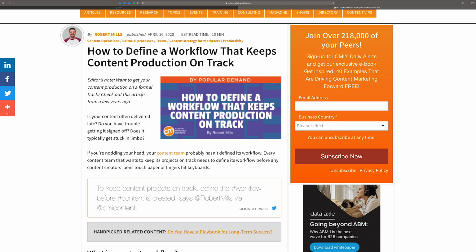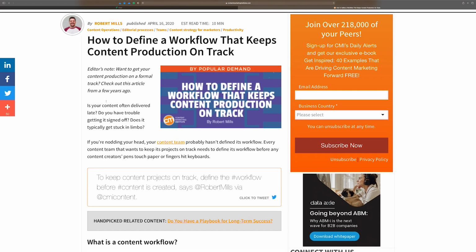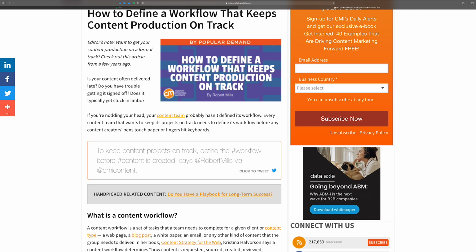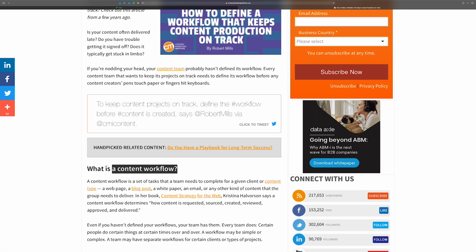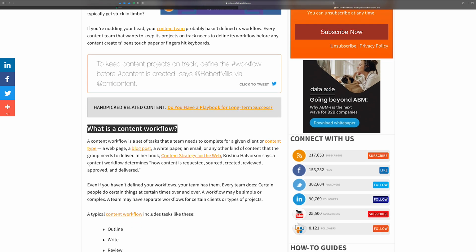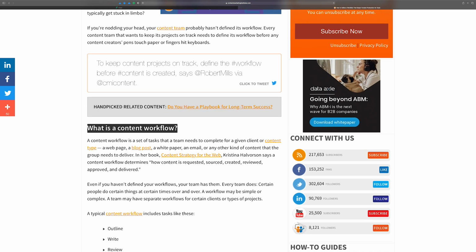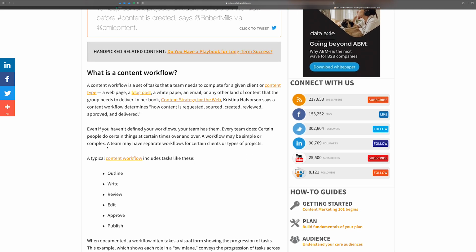Okay, how to define a workflow that keeps content production on track. Is your content often? So what I'm trying to do is explore this page a little bit and see if it actually answers the reason that somebody would type in content workflow. So what is content workflow? Obviously, this is going to be a section that seemingly perfectly fits what they're looking for, right? But just because the title and the heading say that, doesn't necessarily mean the content delivers on it. So let's just go through it real quick and read this real quick.